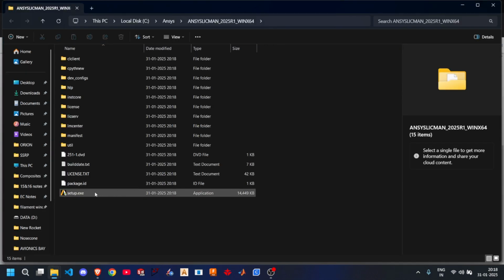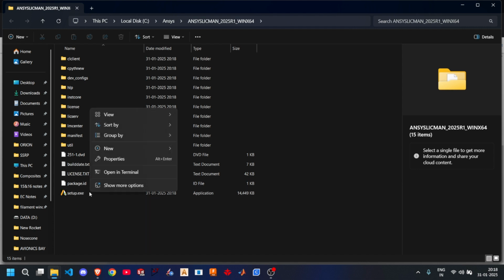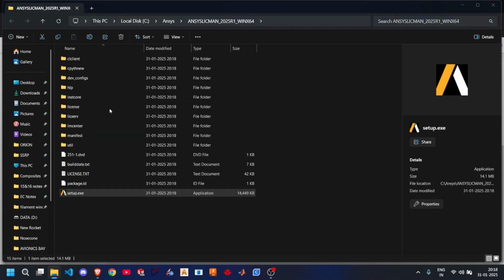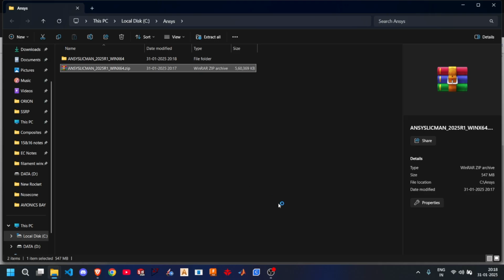So here you can see the setup.exe file. You need to right click on the file and click on run as administrator. You need to do this as it is a very important step in installing the software. Click on run as administrator, click on yes, and this will start the ANSYS License Manager installation process.